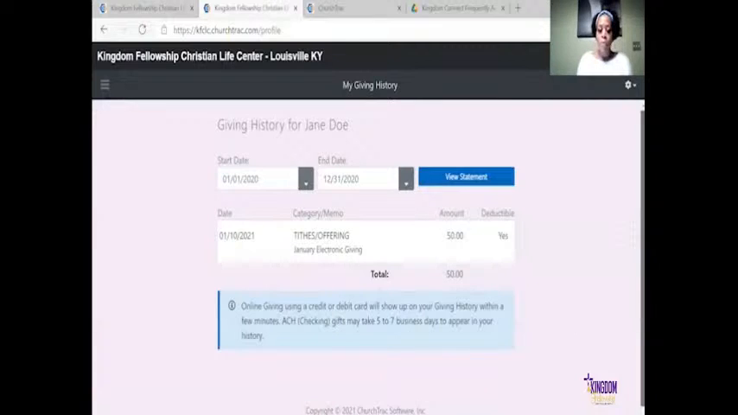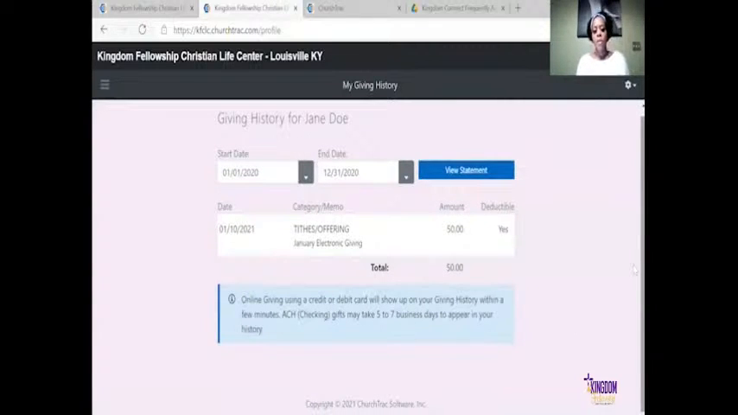Now, one thing I do want to point out is that there's a statement on the screen that talks about online giving using a credit card or debit card showing up on your giving history within a few minutes. Because this is still a manual entry, this statement doesn't apply. We're looking at how we can start utilizing a different platform that will give us that access within minutes. However, as of today, these are manual entries, and you will see one entry each month that will be populated by the first week of the following month. So as of right now, that's it.